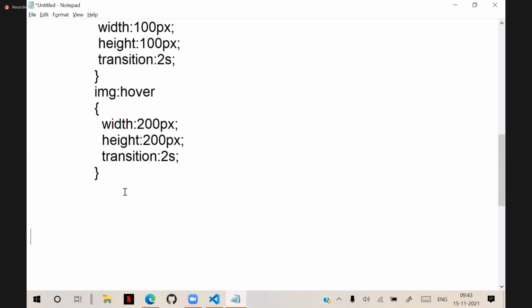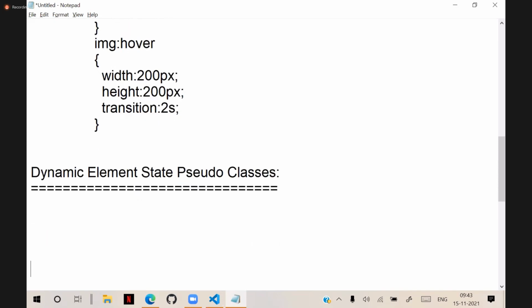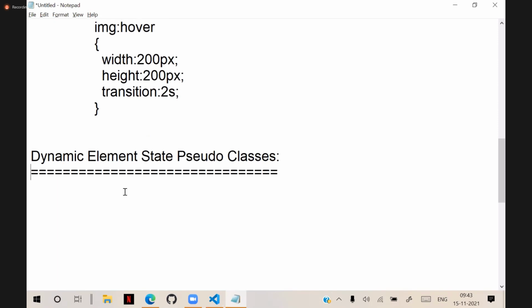Next important, we have dynamic element state pseudo classes. We have dynamic element state pseudo classes.